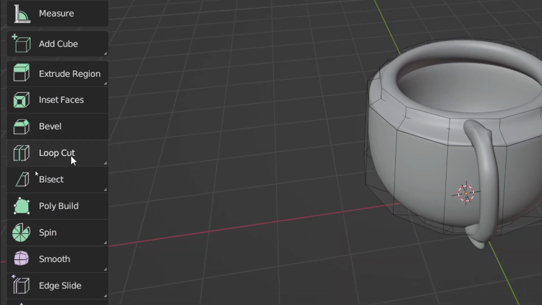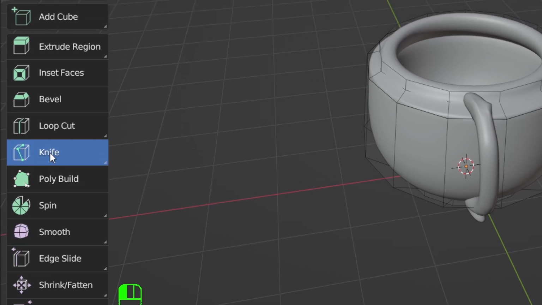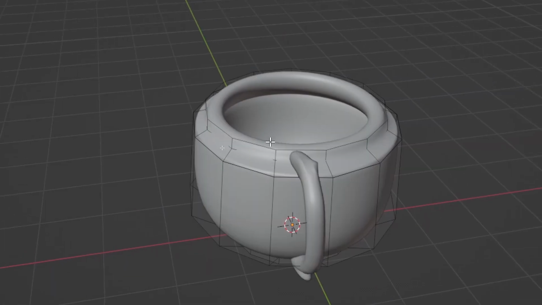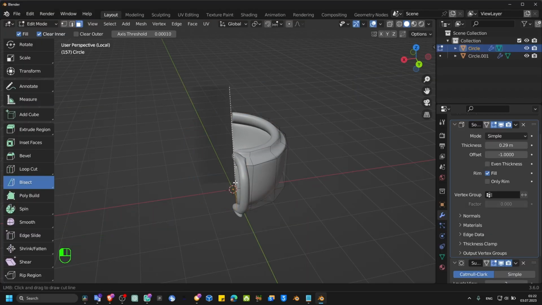So near here we have bisect. If you press and hold this, you're probably going to see knife here. So hold and select bisect. Now select everything, press A on your keyboard, and now we can simply cut.